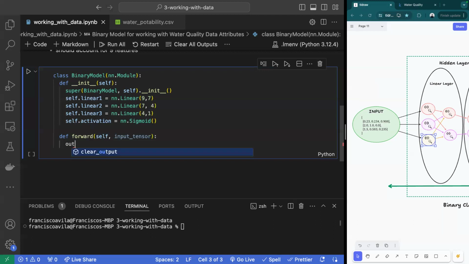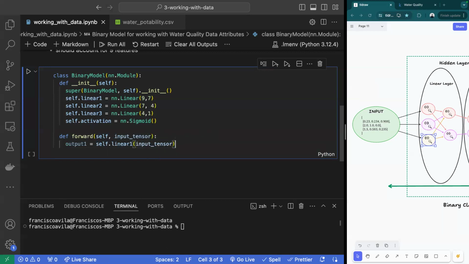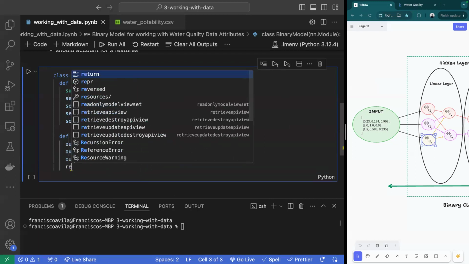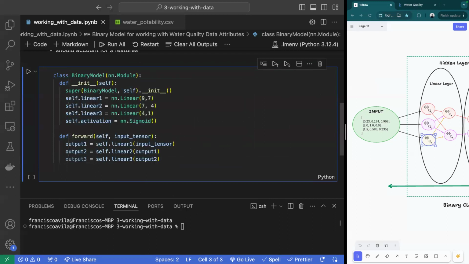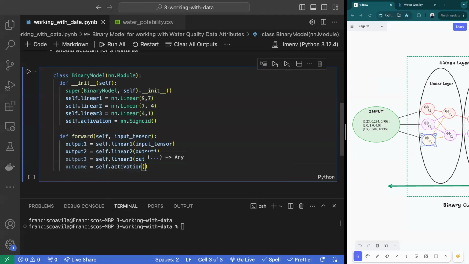All right, so let's say output 1, and this would be where we pass in the input tensor through our first linear layer. This would be output 2, where we place the value of output 1 through our second linear layer. Finally, we repeat the process. We go to output 3, which takes in the output of 2 into our third linear layer. And then we say, this is our outcome, if I could spell, which puts our final output from linear layer 3 through the activation function of sigmoid.